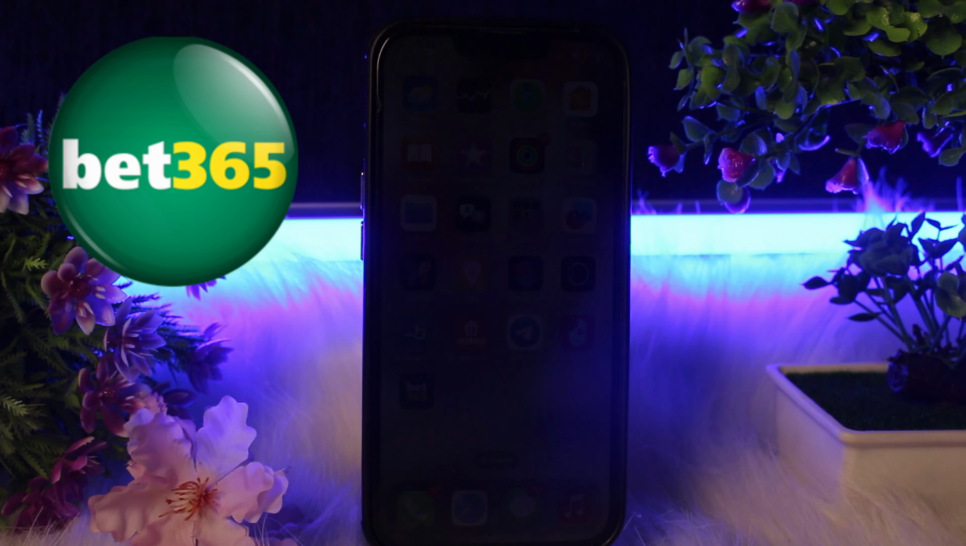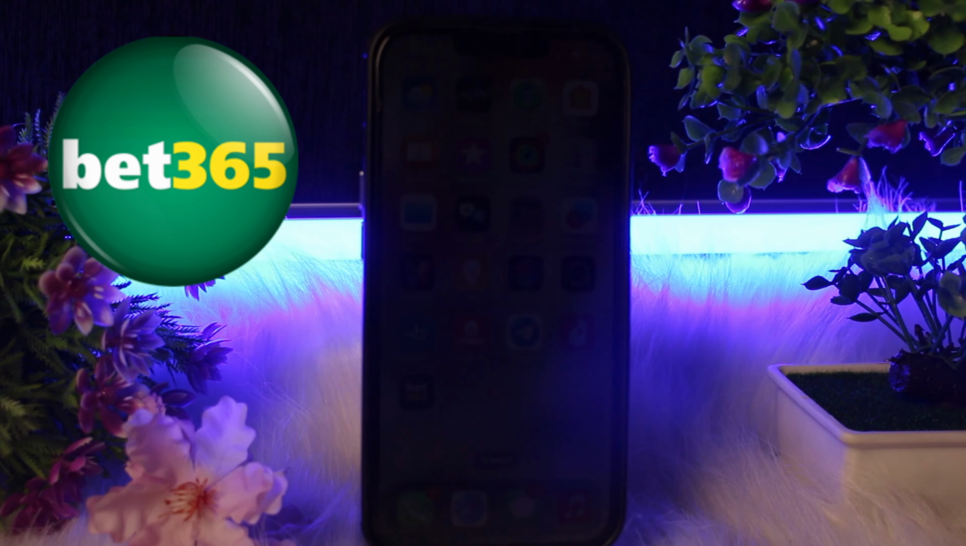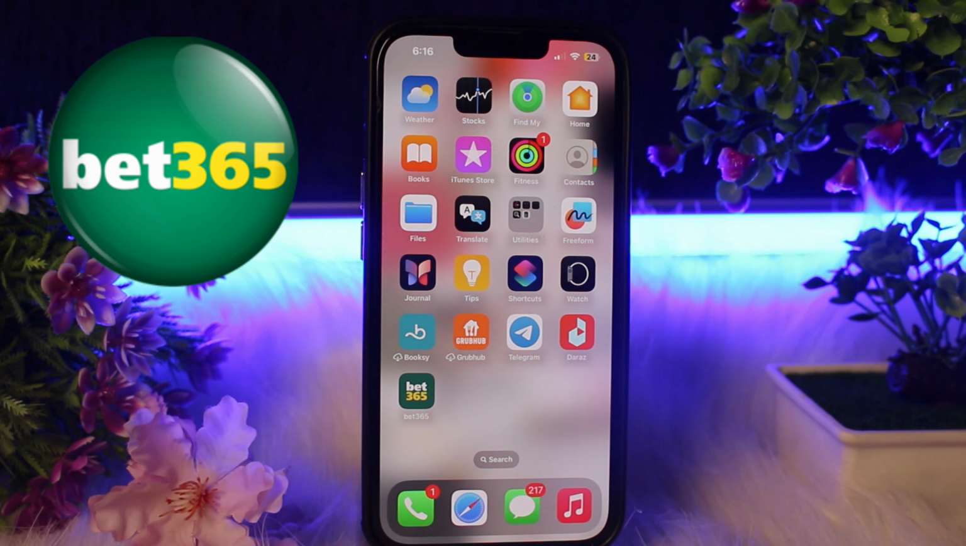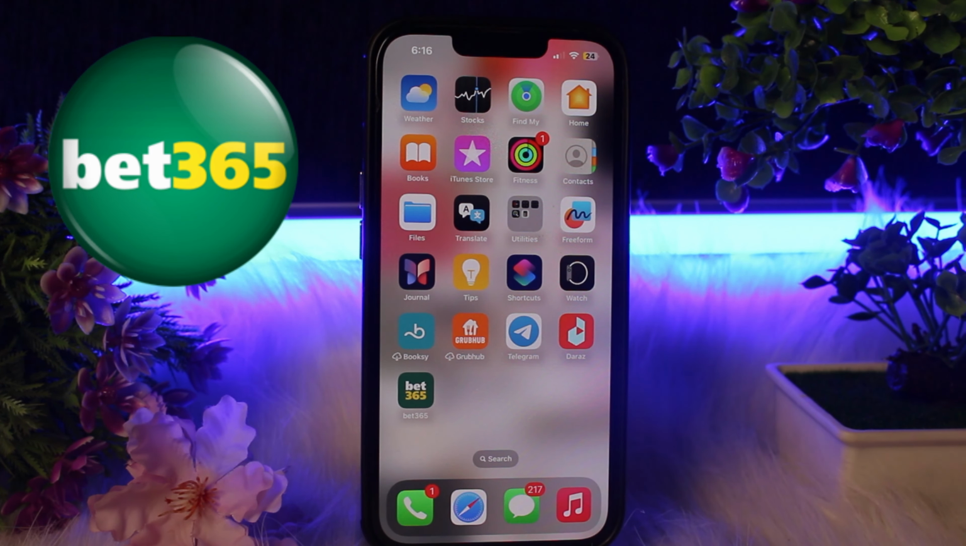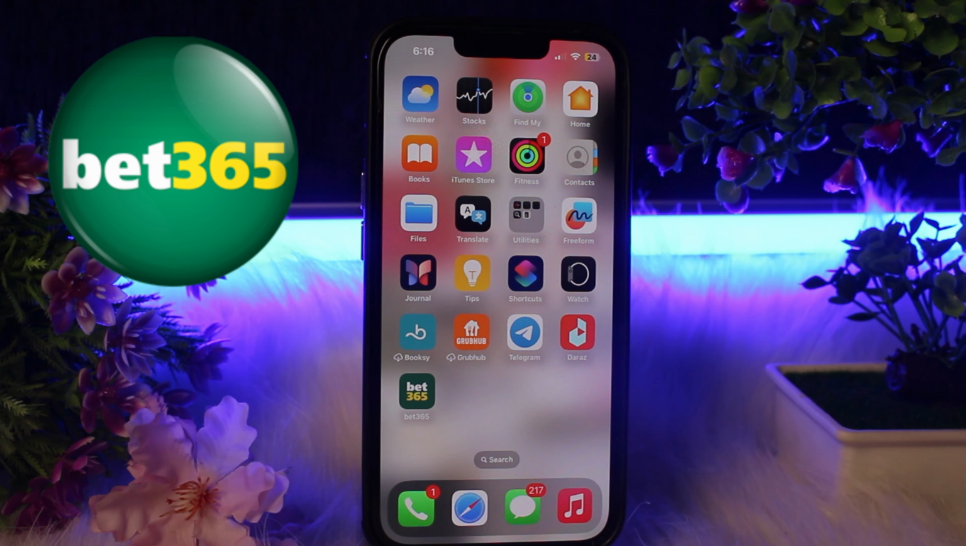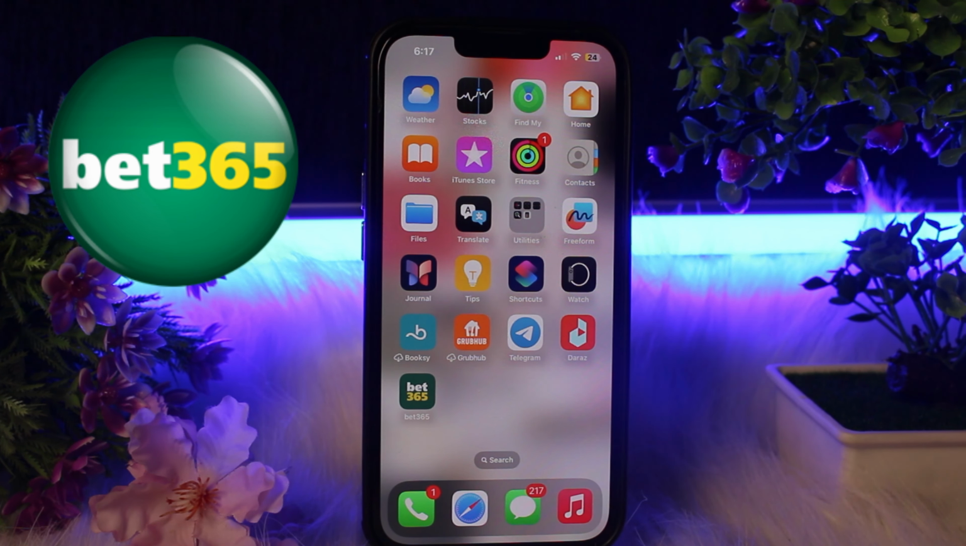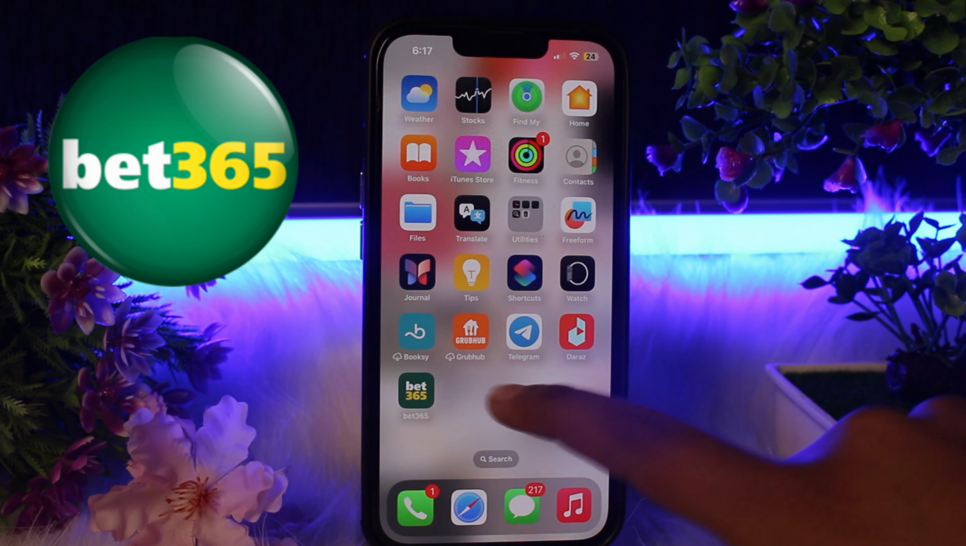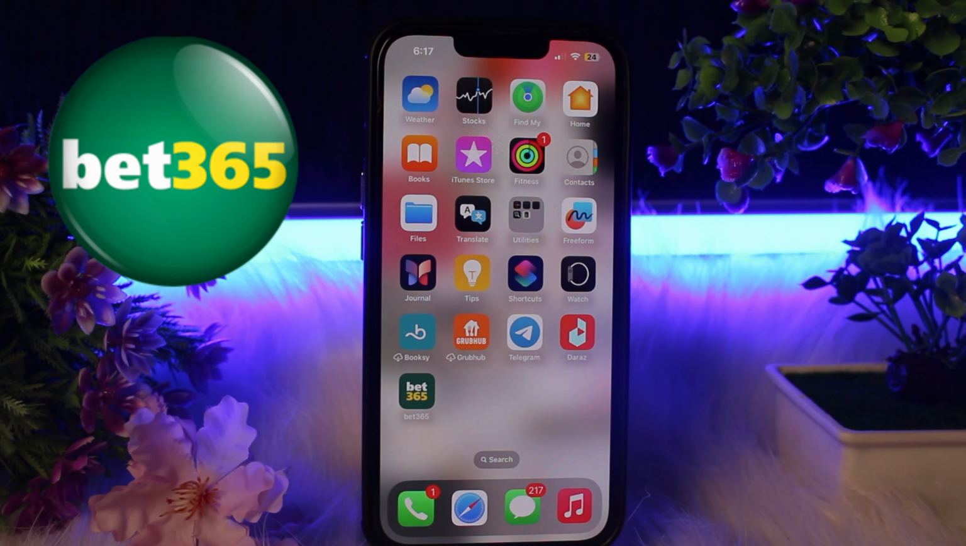So in the following video I will guide you to fix payment method failed or payment failed on Bet365. Now if you are trying to withdraw or deposit a certain amount on Bet365 and you are facing the issue of payment method failed, then you need to simply watch this video till the very end to know about it. So let's get started.